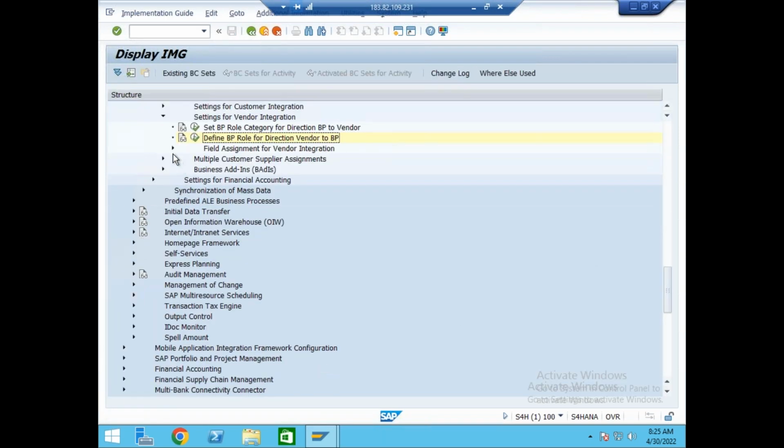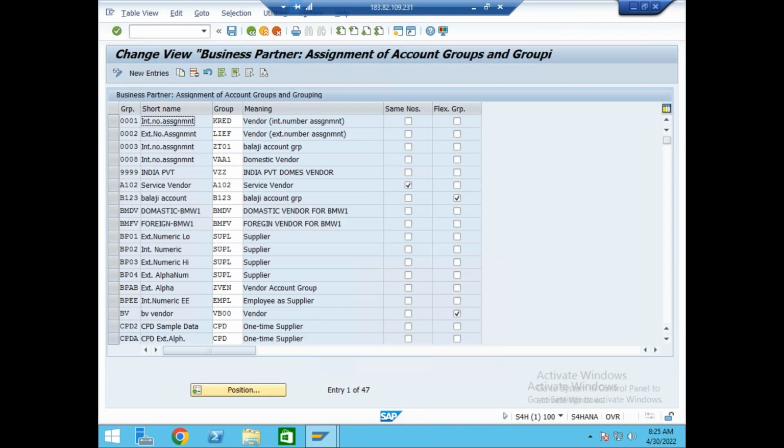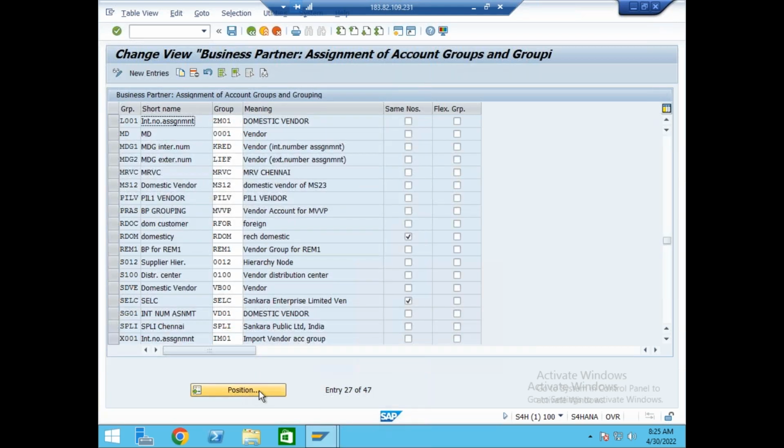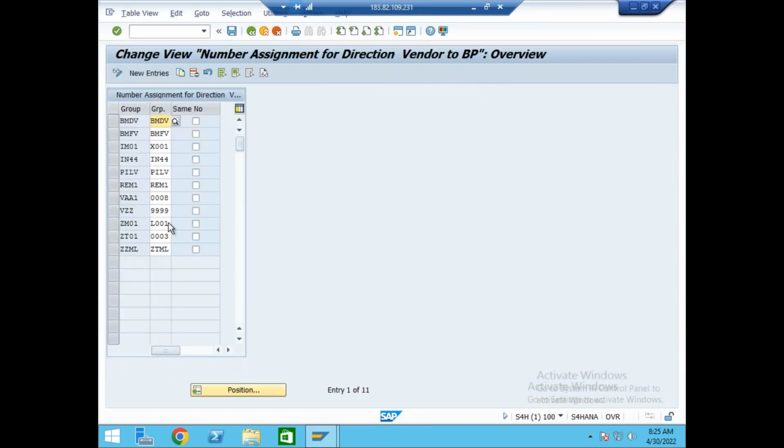Now field assignment for vendor integration. I will go to the field assignment for vendor integration and assign keys. Define number assignment for direction BP to vendor. So here for the BP grouping L001 and for the vendor account grouping ZM01, I need to make the relationship like this. Okay. Also define number assignment for direction vendor to BP. So here for ZM01 and L001, I need to assign the relationship.